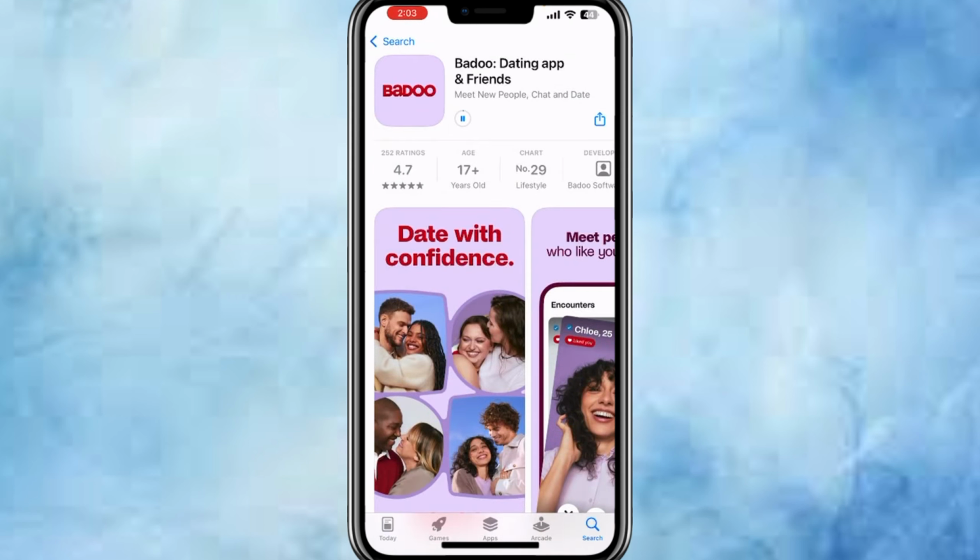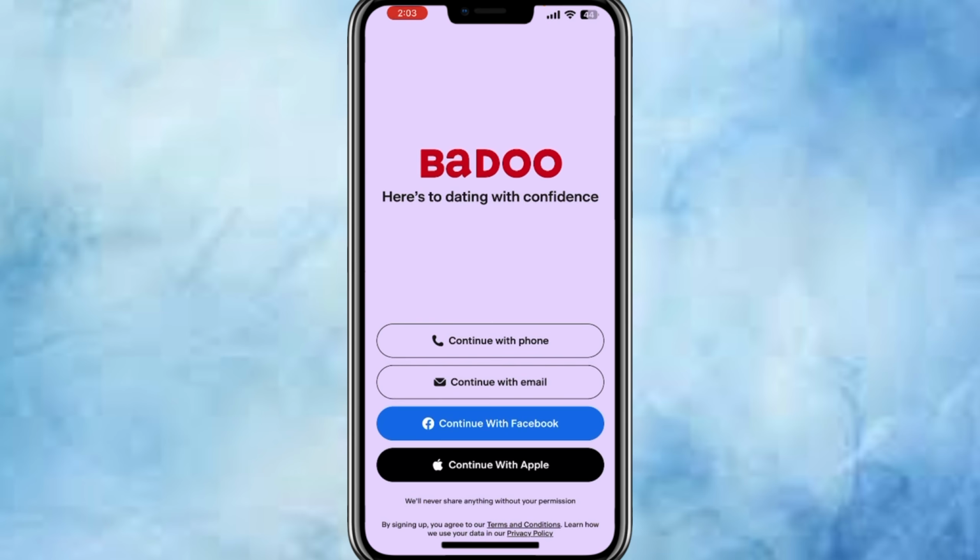The download will start. It may take a few seconds depending on your internet speed. Once installed, tap Open directly from the App Store or find it on your home screen. You can now create a new account or log in using your email, phone, Google, or Facebook.